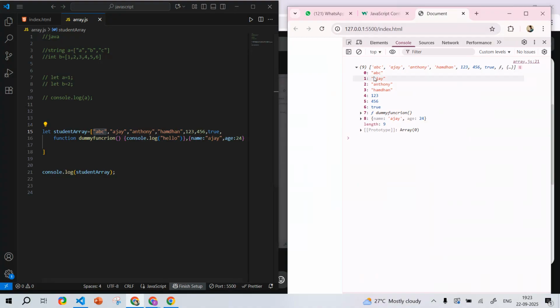A is index value 0, Ajay is index value 1, Anthony is index value 2, till the length. How many do we have? We have a length of 9, because 0 to 8, so 9 values. Is that clear, guys? Index value.